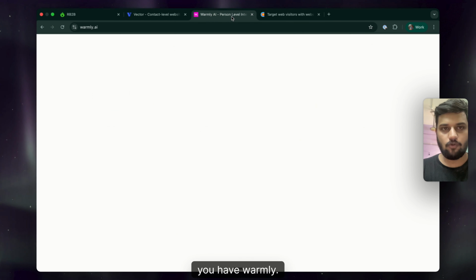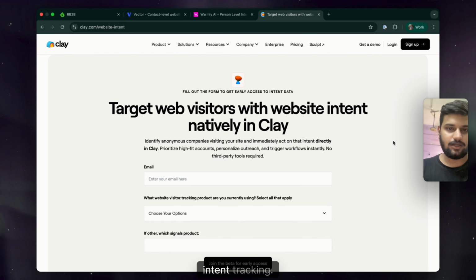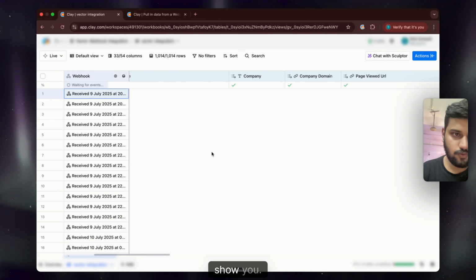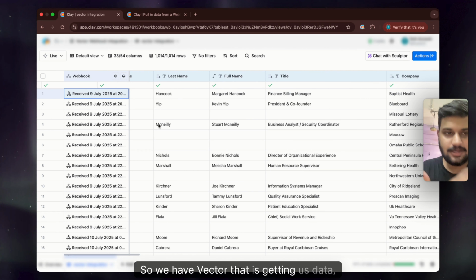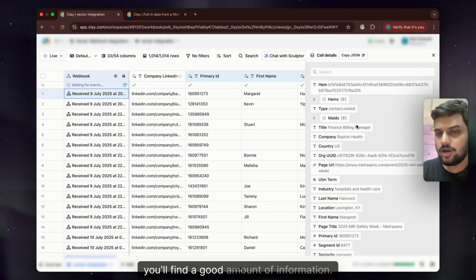You have Vector, you have Warmly. Clay is also now launching a native website visitor intent tracking. I'll make a video on that as well. So this is the first Clay table that I want to show you. We have Vector getting us data from the website. So if you open this, you'll find a good amount of information.